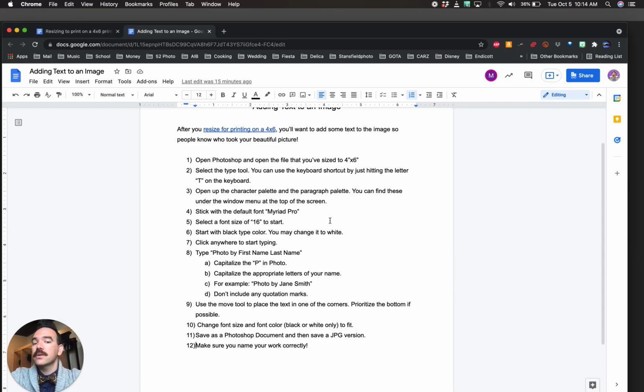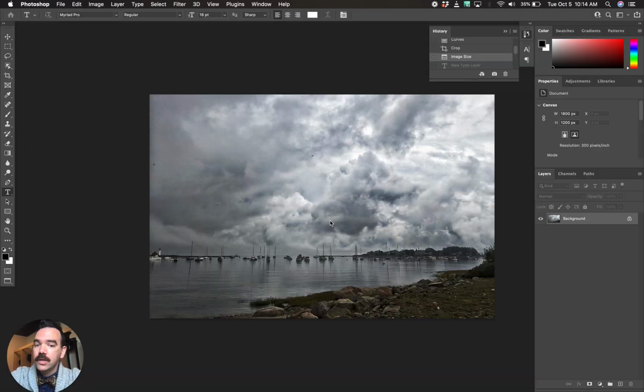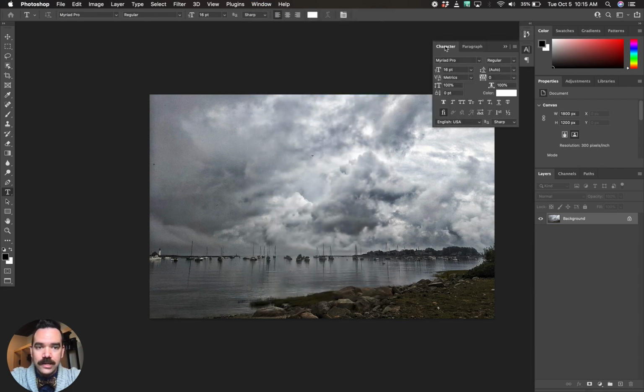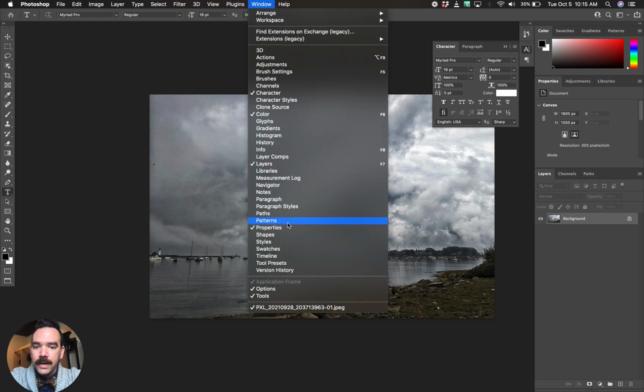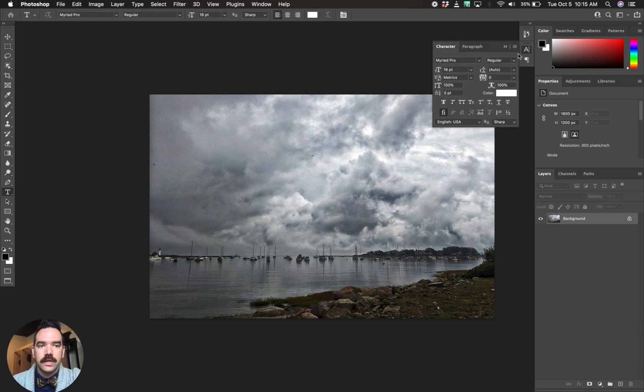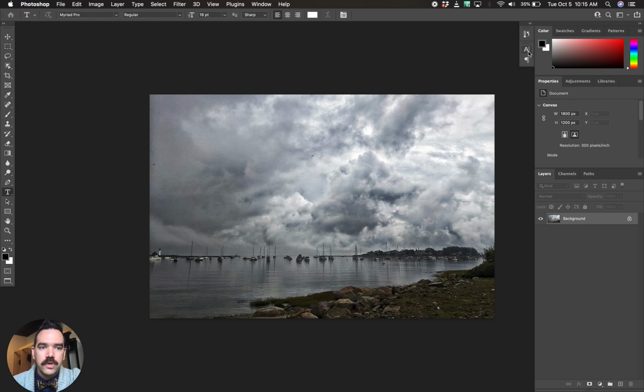Number three, open up the character palette and the paragraph palette. You can find these under the window menu at the top of the screen. So I've got them open over here, but if you don't have those, you can go Window, Character, and you want the character, not the character styles, but the character palette. So if I click on that, you can see here's the character palette, and then Window, Paragraph, not paragraph styles, but paragraph, and that will open that panel up over here. So we have character and paragraph that we can select. And you can minimize it. So depending on the view that you have, you may want to select those from the window or put them elsewhere if you have a multi-screen setup or something like that. Whatever makes sense for you, but you want to have access to these two palettes here.